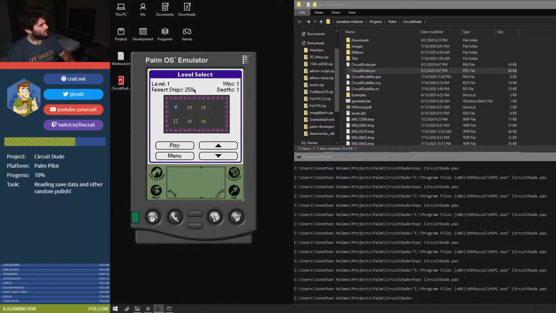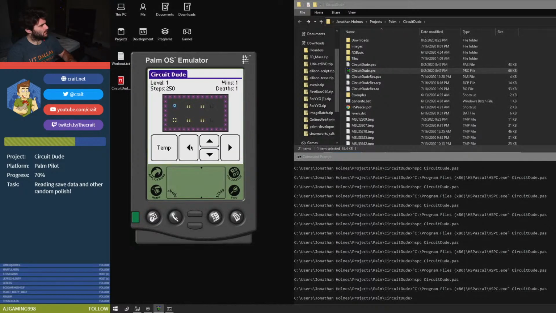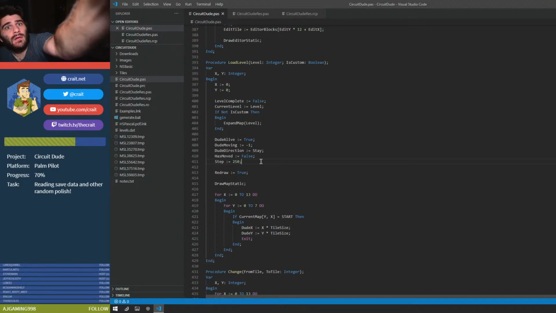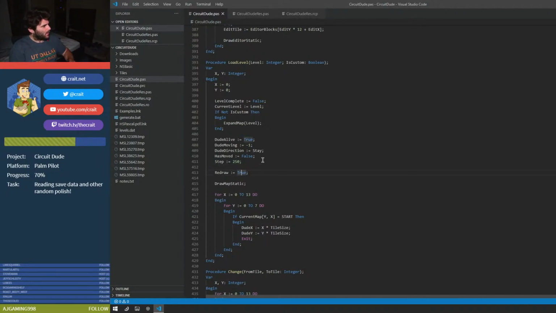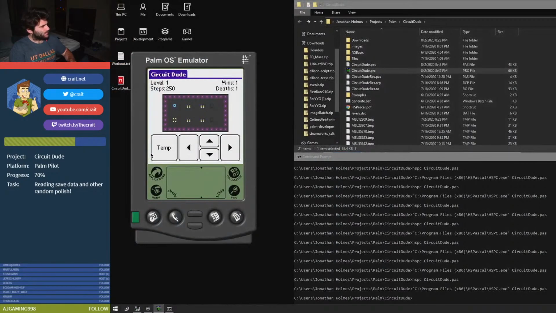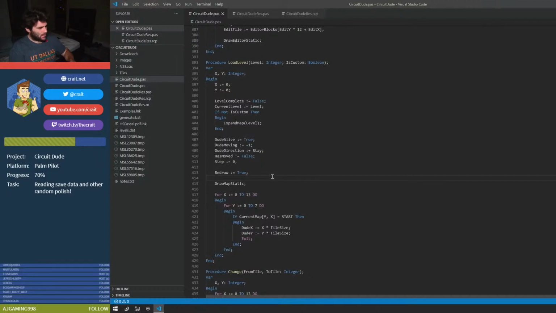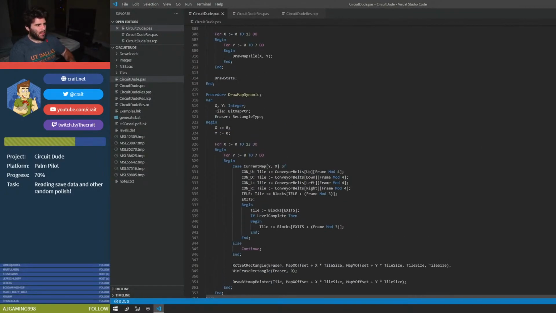Oh, gosh darn it. Okay, so we know it doesn't overflow. That's good. And let's go ahead and implement these arrays then.